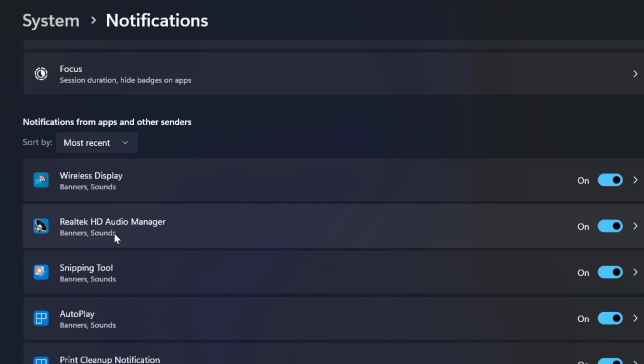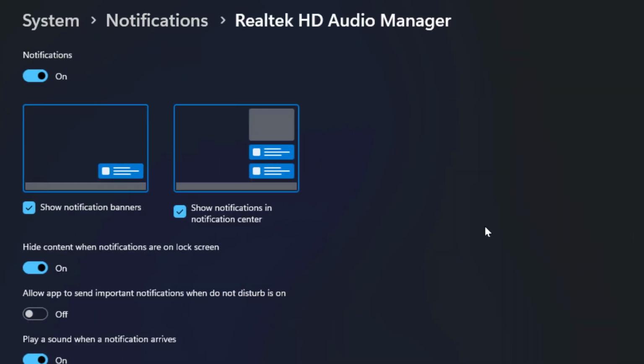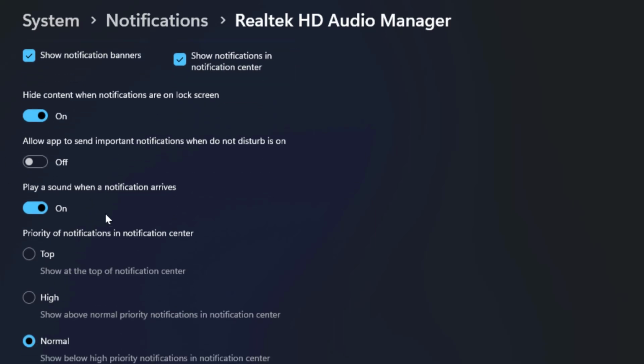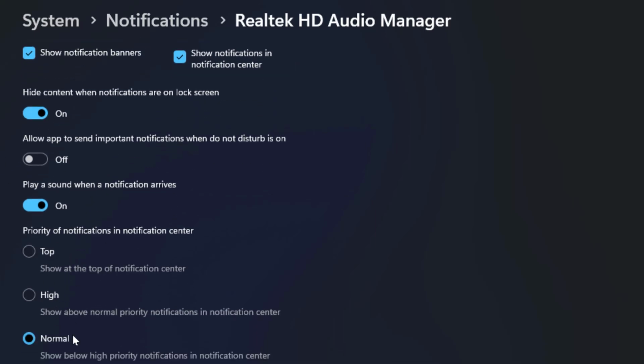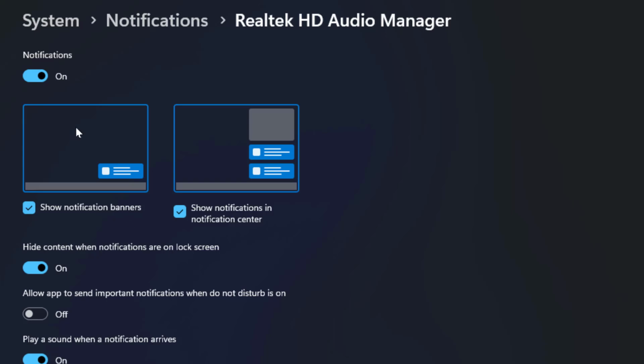I am using Realtek HD Audio in my laptop. If you want to disable this notification, you can easily disable it from here. Okay, that's it. If you want to customize the pop-up notification action, you can also do this from here. So if you want to completely disable it, you just need to turn it off.